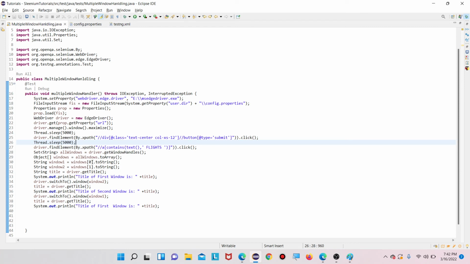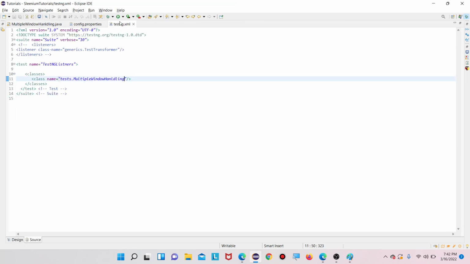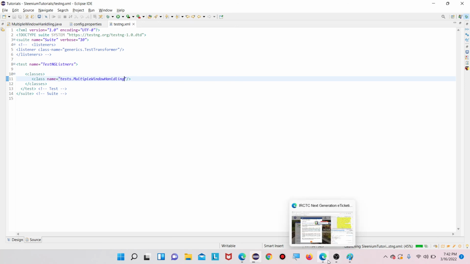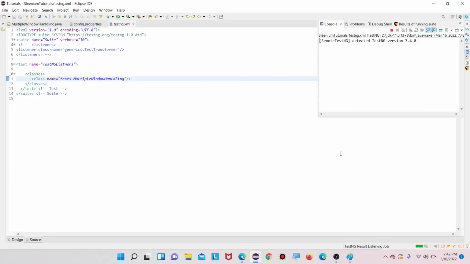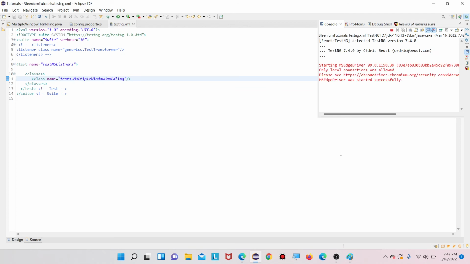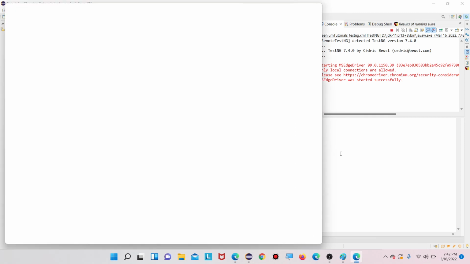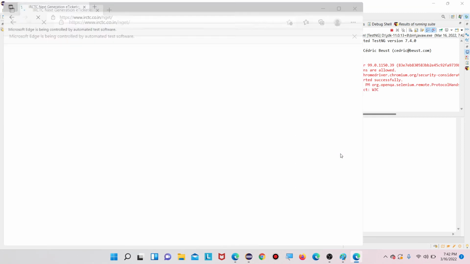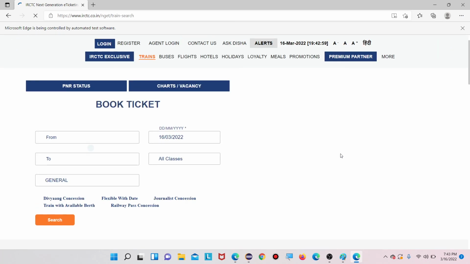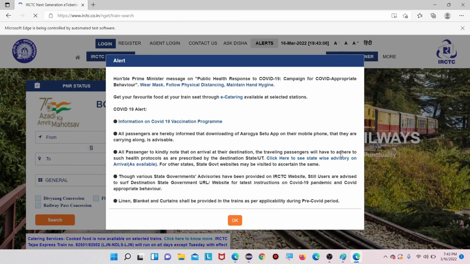Then it will switch back, doing that switching between windows, and you will get the appropriate system.out.println messages inside the console. Okay, so let me execute this. We'll see this time whether it will work or not. It is very important when you are working with any banking projects or e-commerce projects. Almost all kinds of applications nowadays have this kind of links where you can switch between more than 2 or 3 windows.